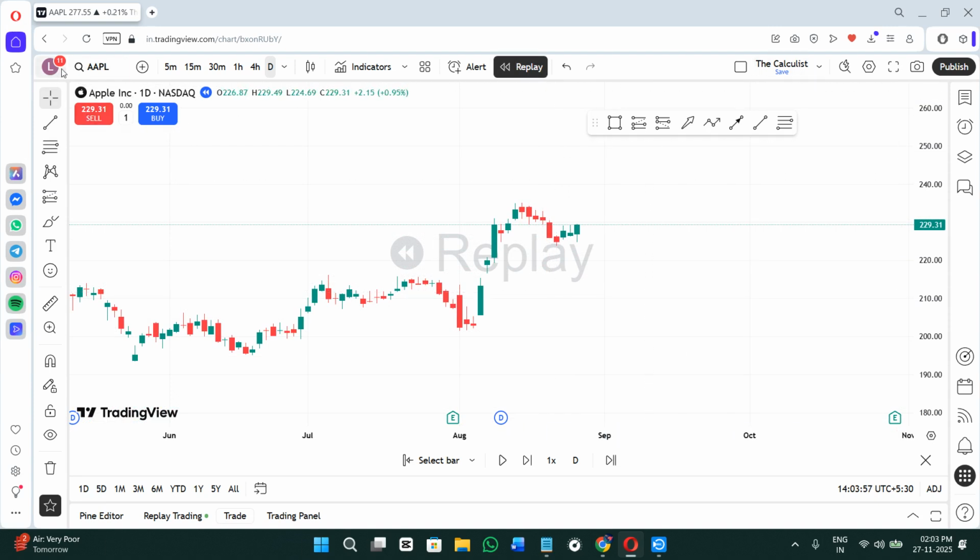As you can see, I'm currently using the basic plan and the replay feature is clearly visible here. So as you can see, we are here in the past on this chart. With the help of this forward option, you can click on it and you can take a look at the candles moving. You can also click on this play icon so that it automatically plays the data in front of you.